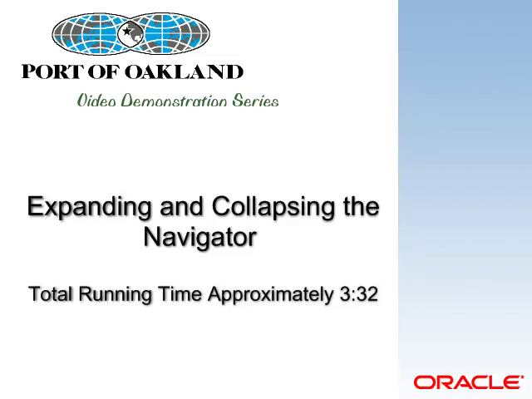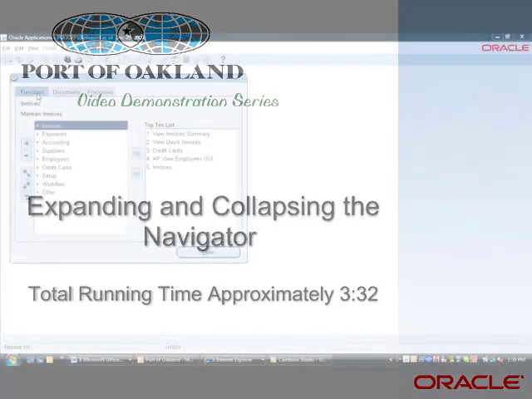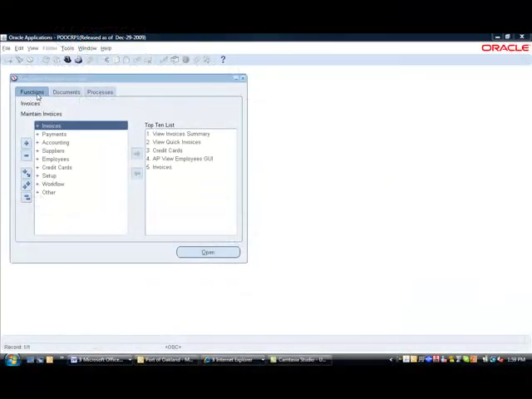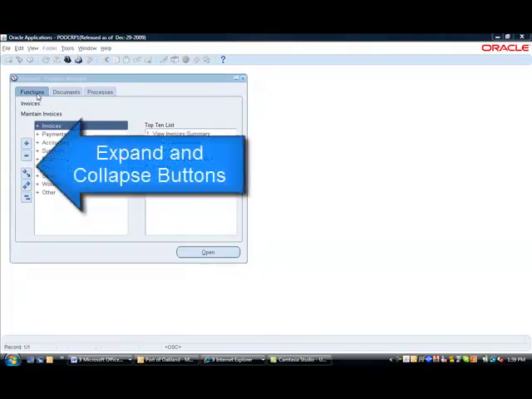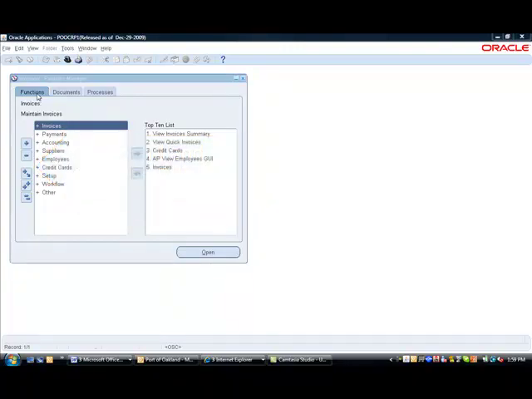This one is going to cover expanding and collapsing the menu in the Oracle Navigator. By now everybody should be familiar with the Oracle Navigator, and if you're not, that's okay. That's the purpose of this video. I'm going to take you through and explain the most efficient way to navigate within the Oracle Navigator using the buttons, the collapse and expand buttons along the left hand side, as well as just clicking your way through the menu. So let me go ahead and start now.